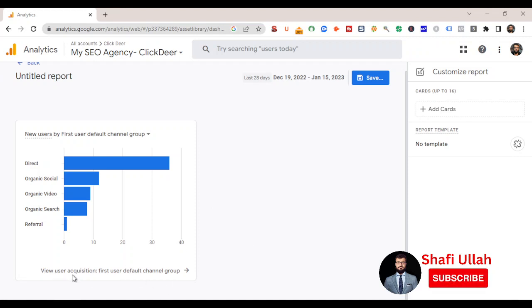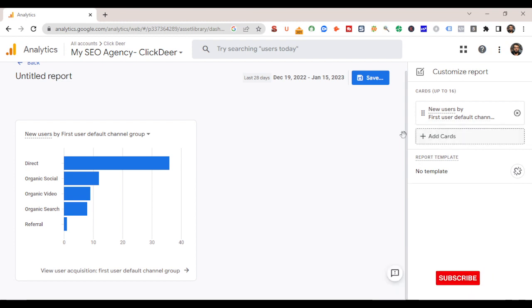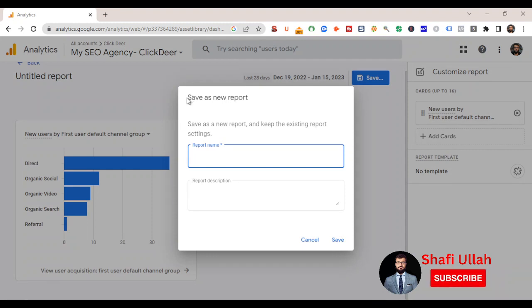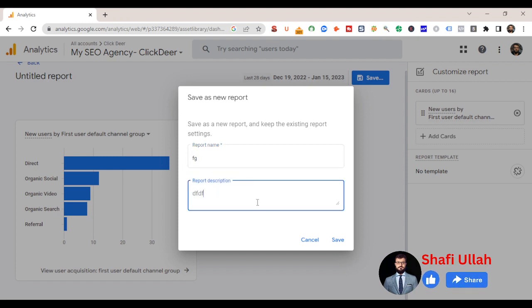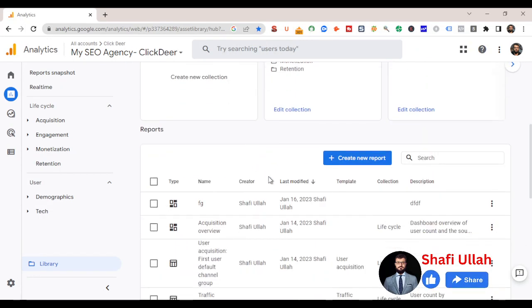As you can see, it says user acquisition first result. This is the card, and if you want to add more, you just click on this plus icon on the right side of the screen. After that, you can simply save this report as well, right? As you can see, it says save as a new report, and you provide it a name and the description as well. Once done, you simply need to click save.